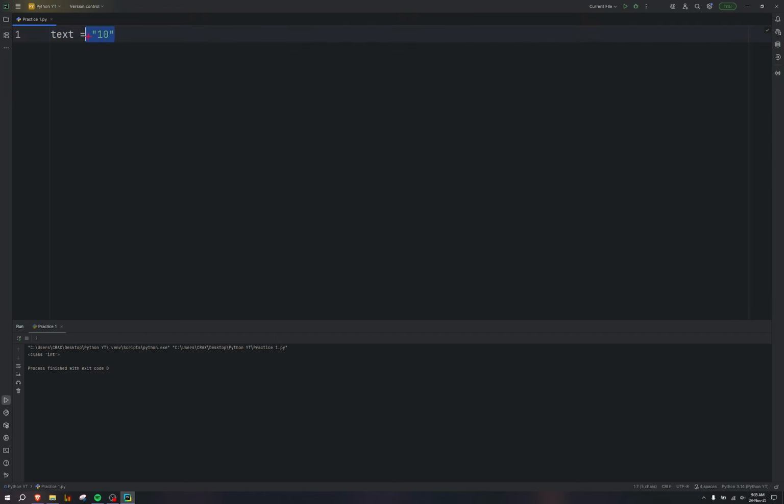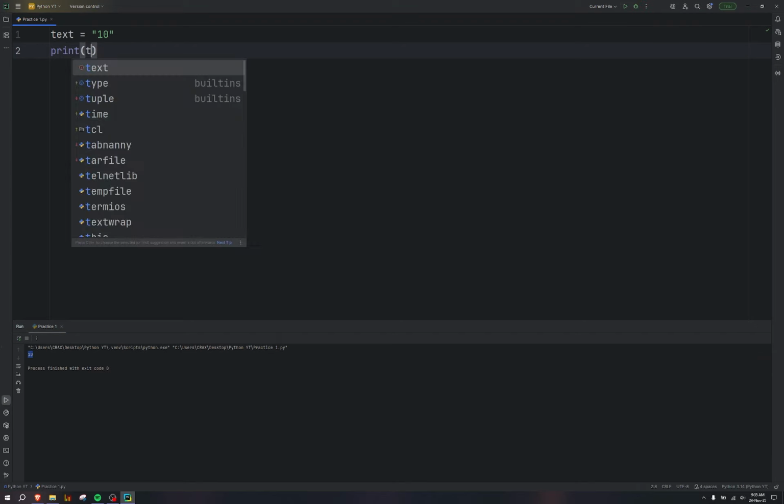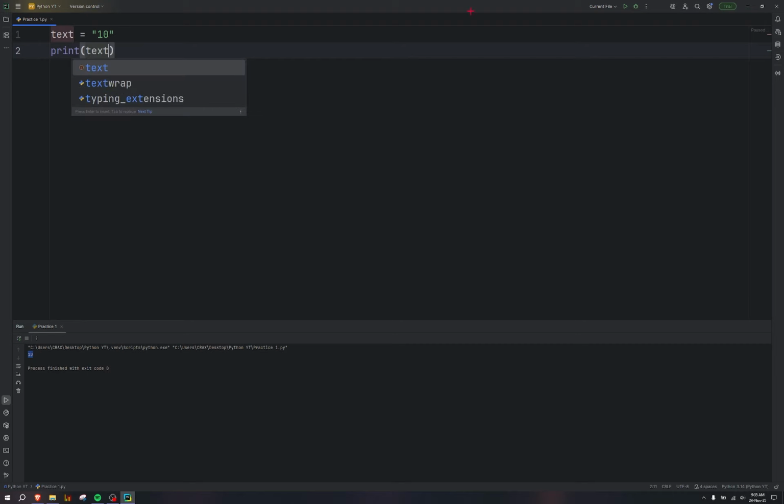This is a string since it's in double quotes. Let's say I want to turn that string into an integer. What I'm going to do is print int, and then write the variable next to it. What int does is make that variable into an integer. If I press run, it's going to show 10.